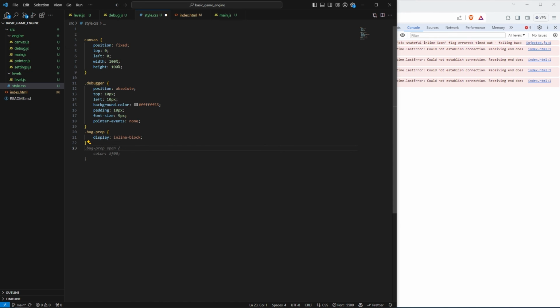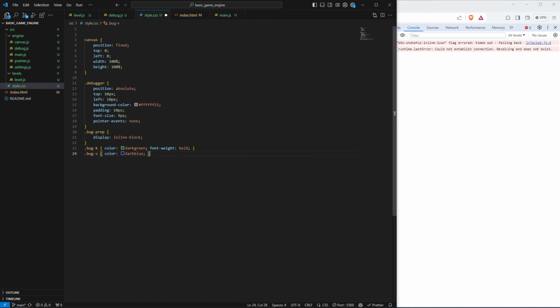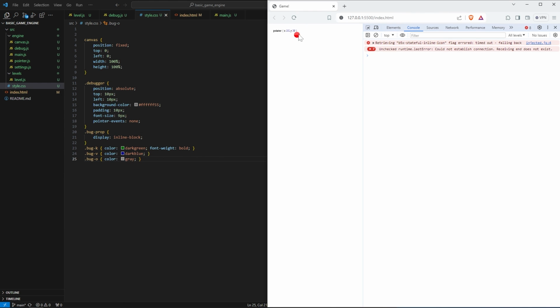We're going to make our bug K, which is our key, have a color of dark green and a font weight of bold. I said fart green. That's supposed to be dark green. Bug V is dark blue, and bug O is going to actually be gray. Let's try that. Hey, look at that. Our numbers are now blue.